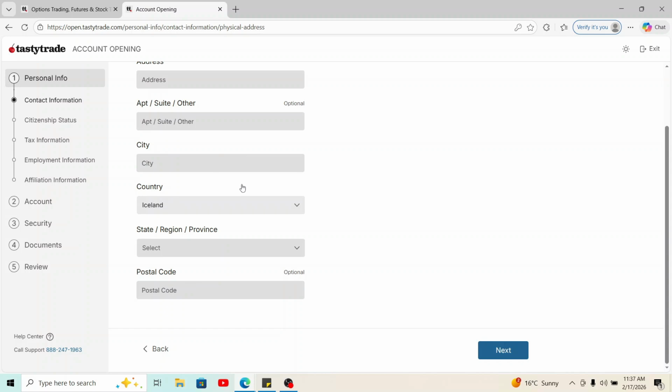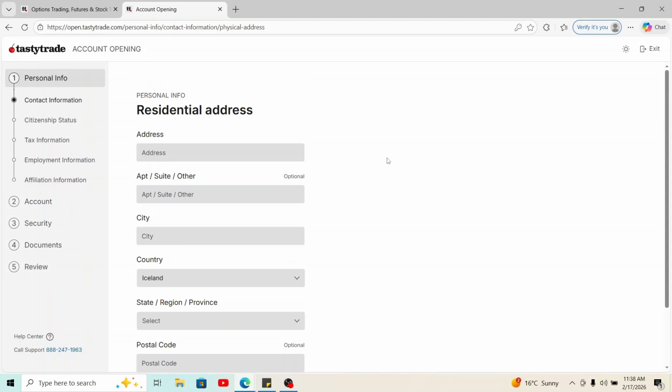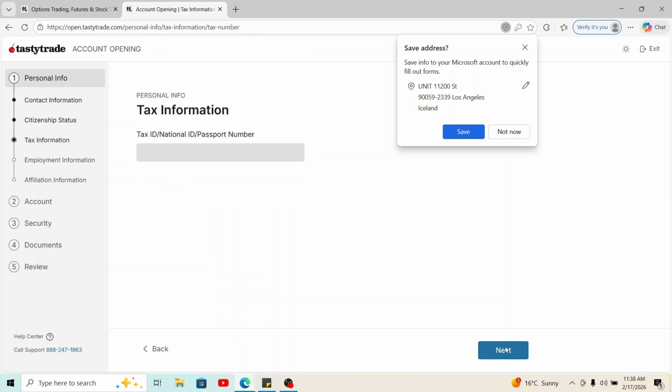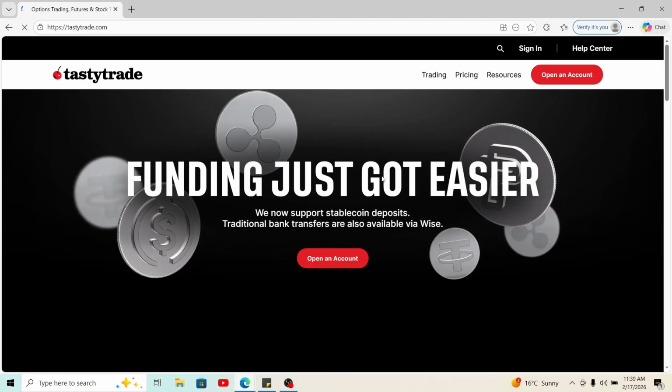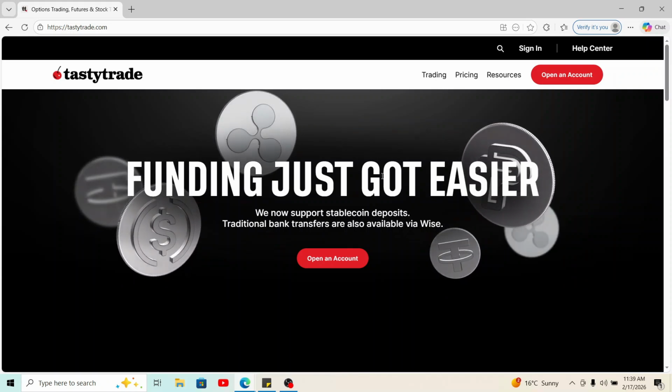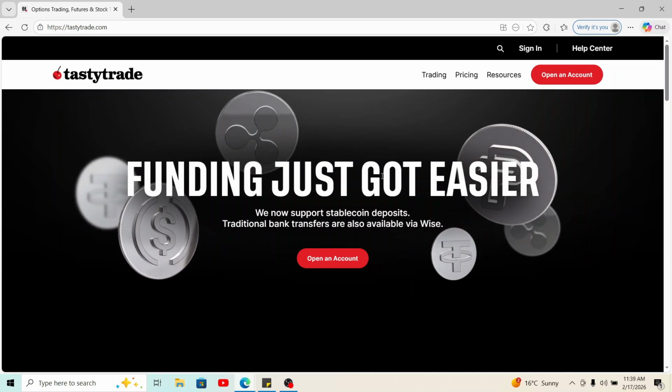You'll also need to go ahead and confirm your citizenship status, tax information, employment information, and affiliation information. After you do that, you will be able to verify your account. After filling in all of your information, you will be able to create your account. Make sure to upload your required documents and once approved, you can then fund your account and proceed with your account. So that is the process on how you can easily create your Tastytrade account.